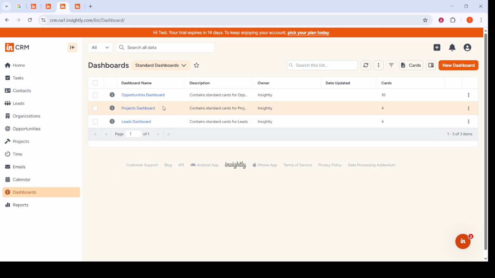It's important to note that adding new charts is only possible for dashboards that you've personally created. If you're working with standard dashboards, you won't be able to make these edits. You can easily switch between different dashboard categories by clicking on the Dashboard drop-down menu.